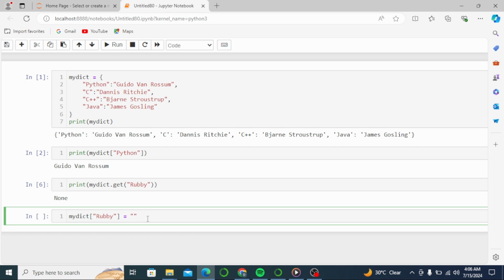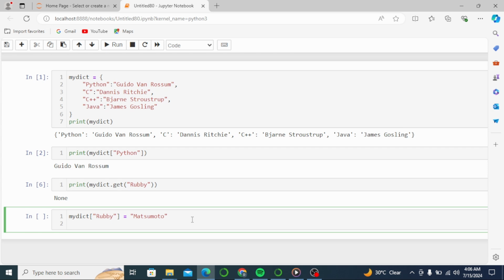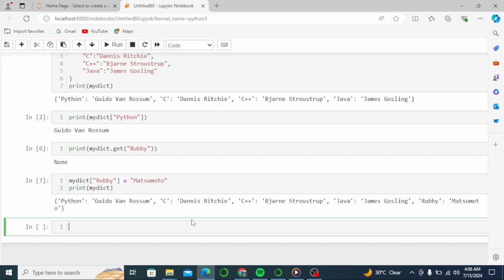So here I am writing Matsumoto, who is the creator of the Ruby language. So here we have added a new key, which is Ruby, and Matsumoto is the value of our new key. Now let's print my dict. So for this I am writing print and then my dict. So now let's run the code, and here you can see the output contains the new key value pair, which is Ruby and Matsumoto.